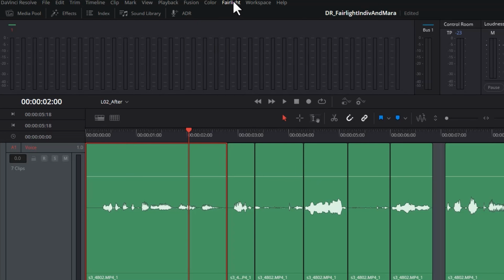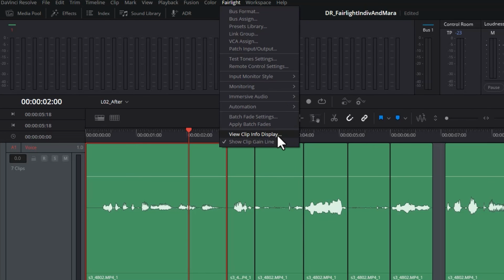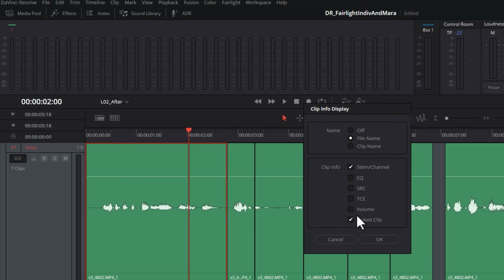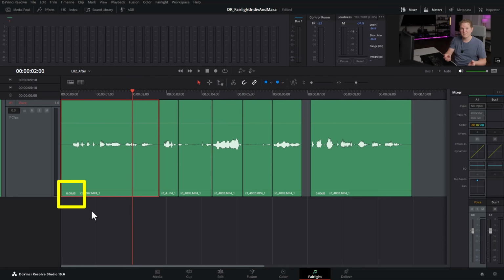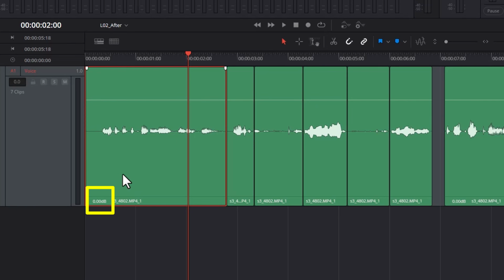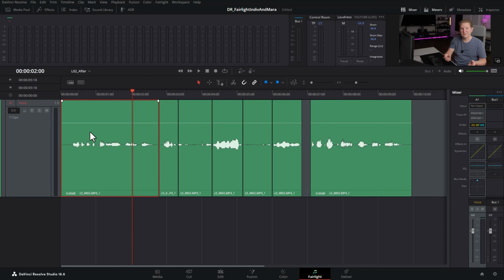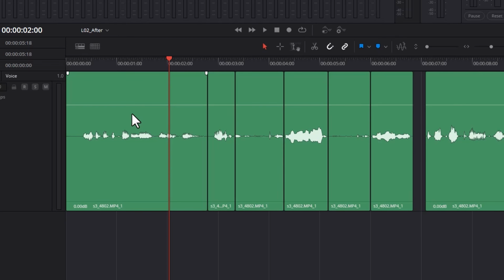One quick tip: if you want to be able to quickly see the volume levels of clips, come up to the Fairlight menu, come down here and click View Clip Info Display, and then tick this volume tick box. When I click OK now, watch what happens down here. We now get the volume level that each clip is set to. In the case of this first clip, 0 dB. So here we're working with the volume levels for these individual clips and not the volume level for the overall channel. To increase the volume level of this single clip, click this line and hold down your mouse button and drag it up to increase the volume and down to decrease the volume.